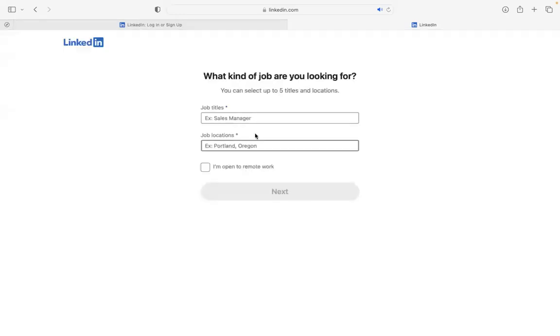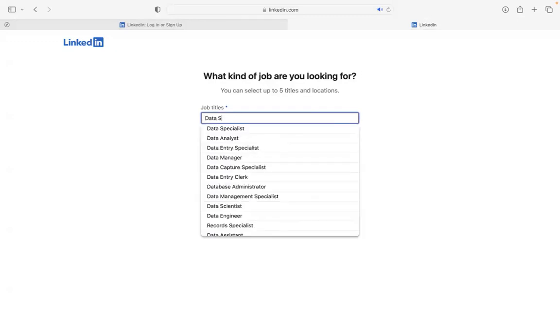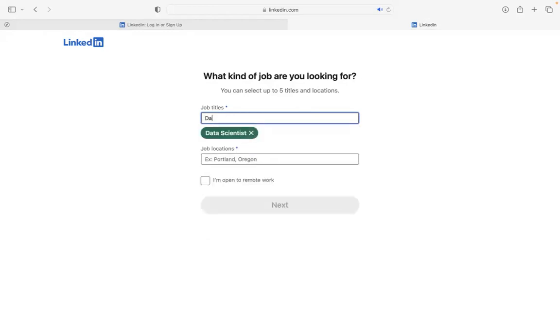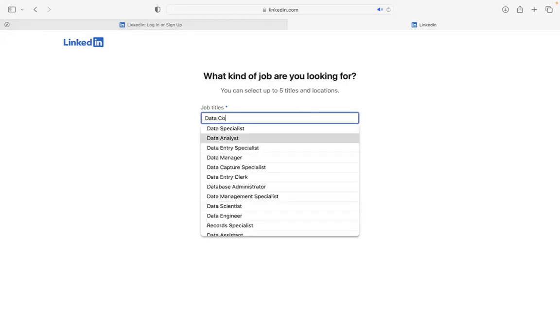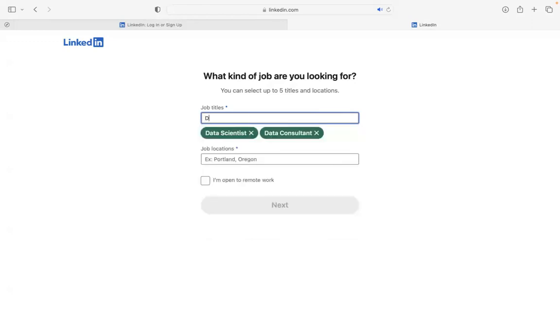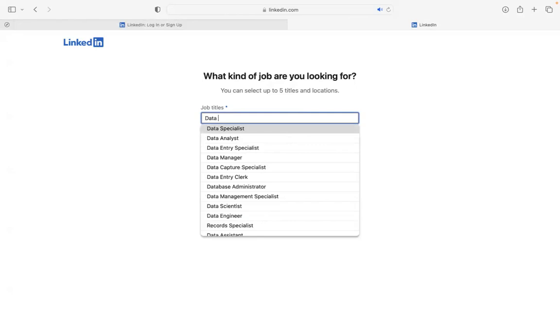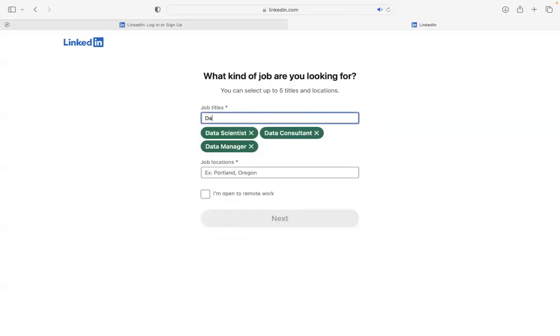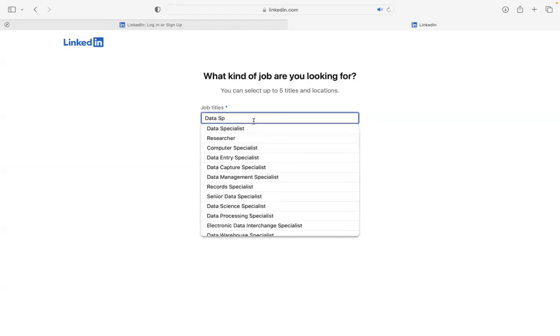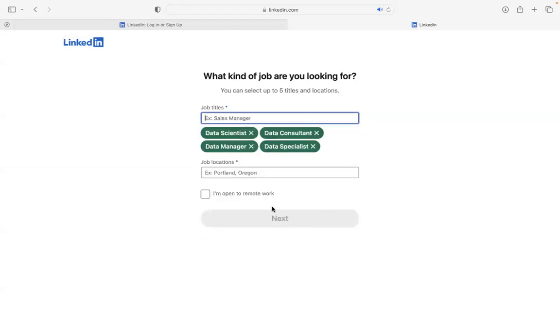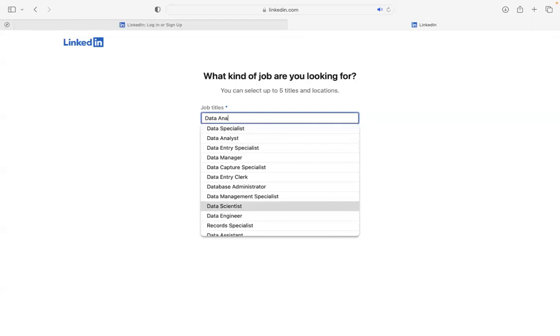That's it. What are the job titles that I'm interested in? Data scientist. Okay. And you can put up to five job titles. So data consultant, data manager, data specialist, or just for the sake of saying data analyst or senior data analyst.